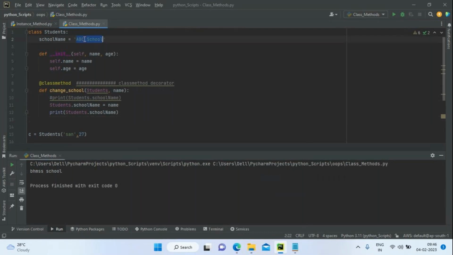Now, instead of ABC school, I change the school as BMHS school. The first parameter you have to pass is cls, otherwise you can pass your class name. This is how you have to use a class method.